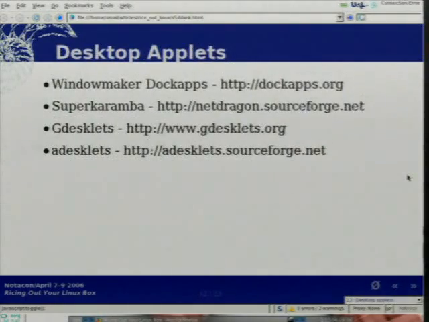Desktop applets. This is another really cool thing. There are lots of things like this out there. You've got dock apps, SuperKaramba themes, gDesklets, Adesklets, all basically different ways of doing the same thing.